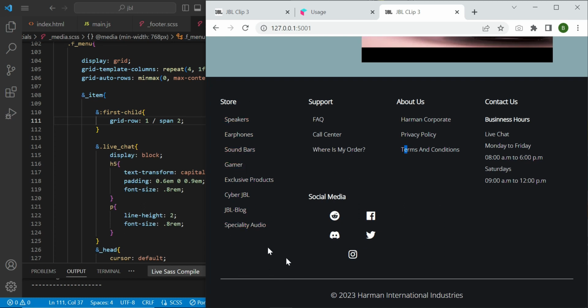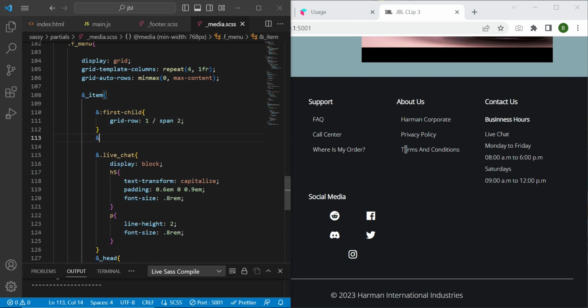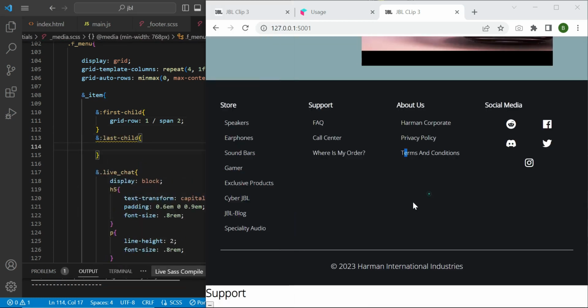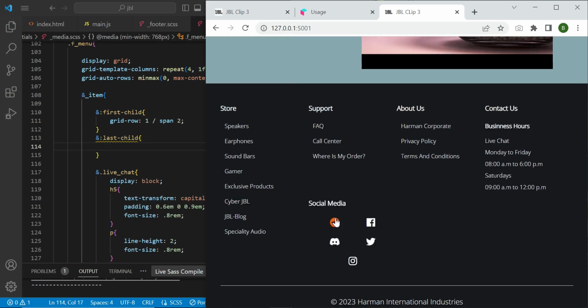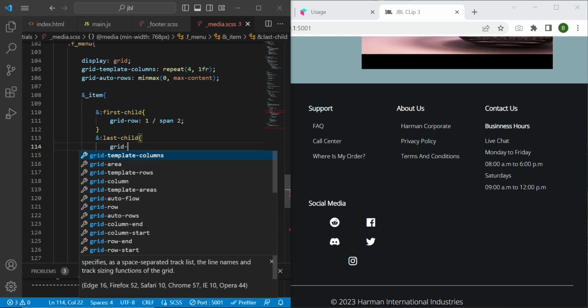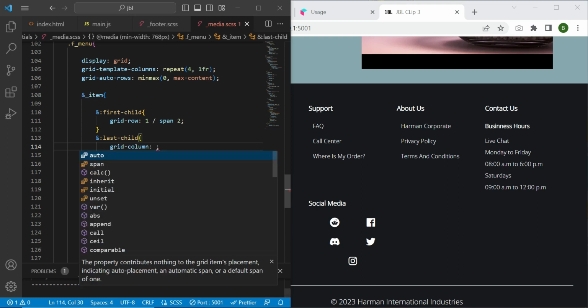So my first child has been spanned top to bottom, so line 1, line 2, and until line number 3. Great. Now I need to target my last child, which is my social media part. I want to push that at the bottom. So in order to do that, we just need to say grid-column and just number 4.